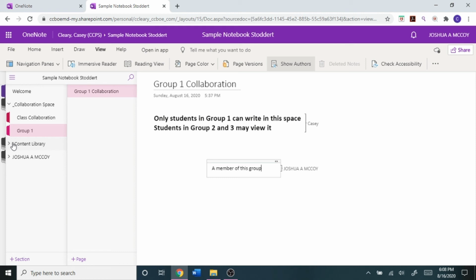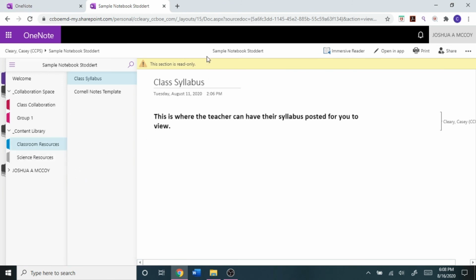The next tab that you see here is the content library. The content library is where a teacher can provide classroom resources for students to use. Now, it'll give you a prompt right here that says this section is read-only because the teacher is the only one who has access to being able to edit anything on these pages. These would be resources that the teacher is going to provide that you might just need access to during the school day at some point. So for example, the class syllabus could be posted here, and obviously the students aren't going to adjust the class syllabus. That is done by the teacher, so all they can do is read the class syllabus.